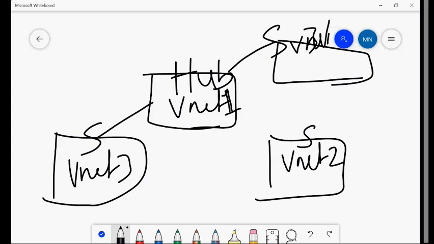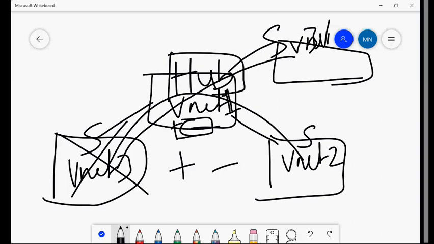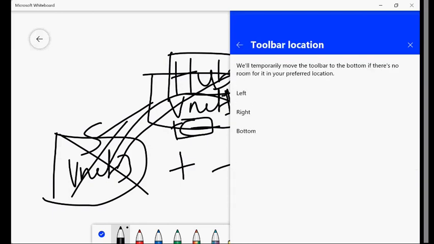All spokes are connected to the hub, and this hub is a central VNet. If VNet 3 wants to talk to VNet 2, it will pass through the hub and talk to VNet 2, and if VNet 1 wants to talk to VNet 3, it will pass through this VNet and talk to this. If you don't want any VNet, you can take it out. Adding and removing VNets to a hub is easier. That is the reason most companies implement this hub and spoke technology.